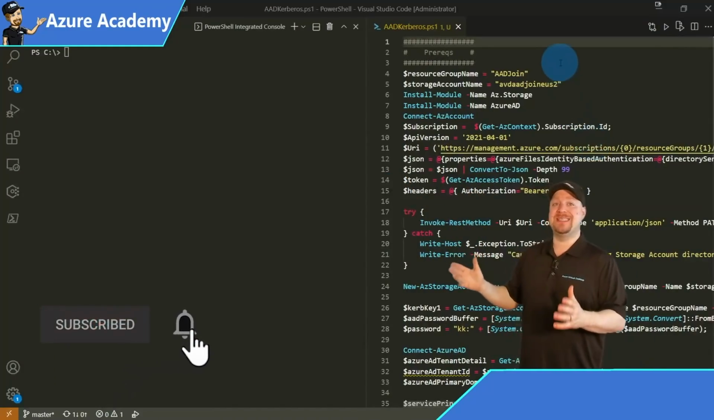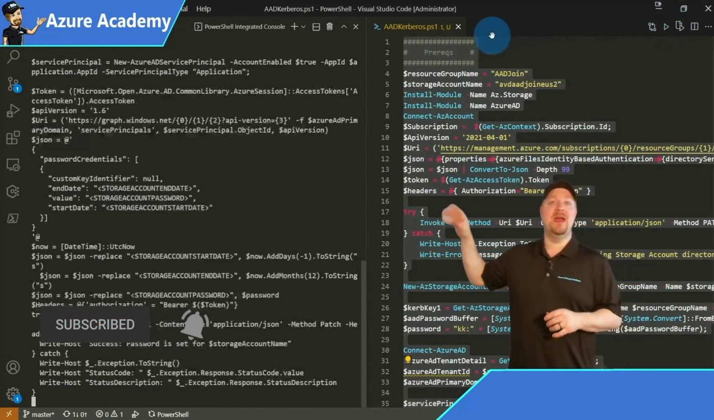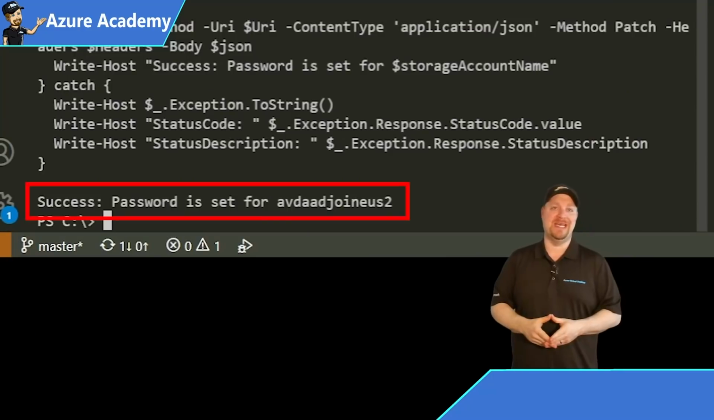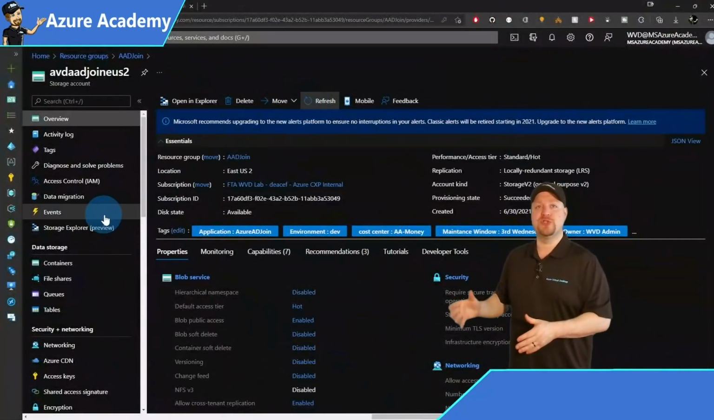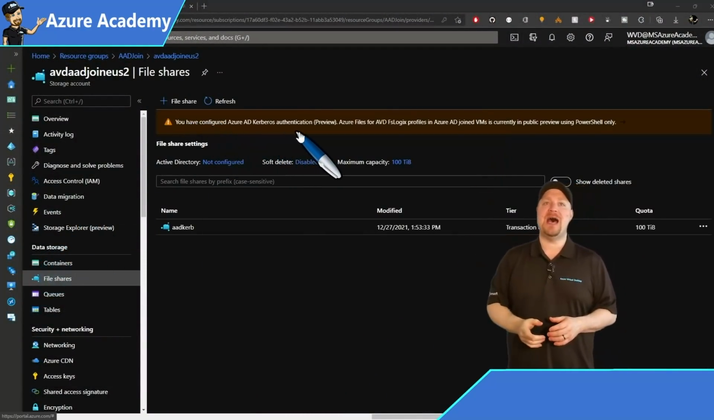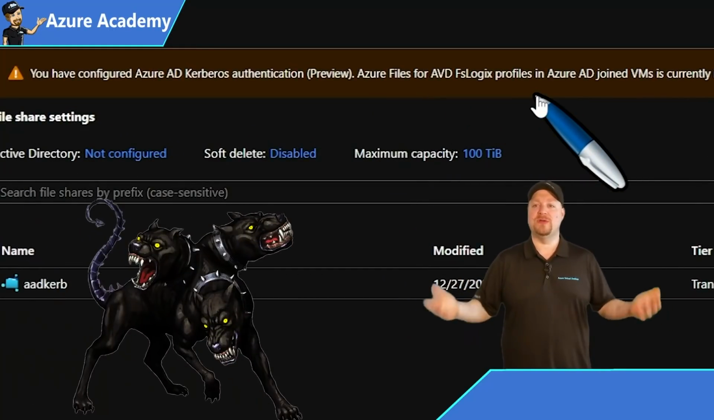And once it's done successfully, you should see at the bottom there success, password is set up for whatever the name of your storage account is. And if you go over to your storage accounts and look at your file shares, you see that you've got a banner here at the top that shows Azure AD Kerberos is set up.